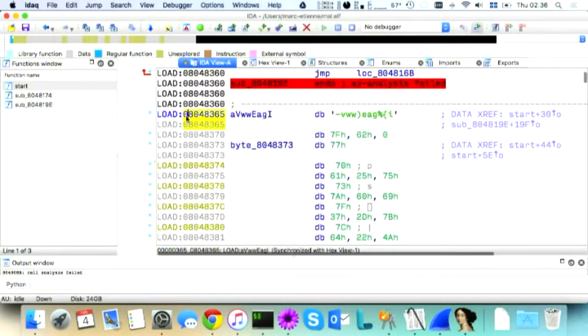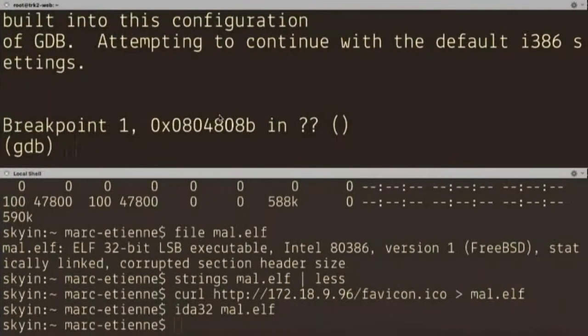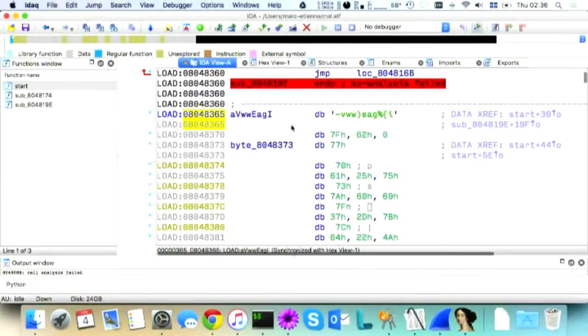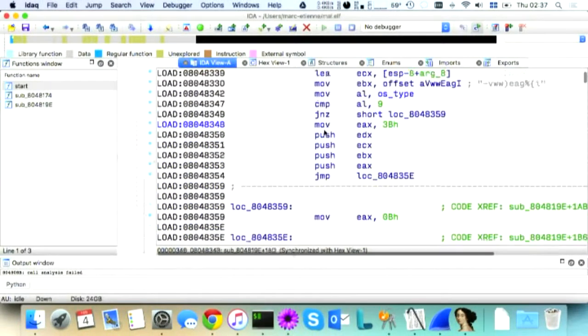So this string is at this address. So what I'm going to do is x string. And we have a first string that's in plain text. So this decrypted string is actually for /usr/bin/perl. So let's see how it uses it later. We have the first bit of information.